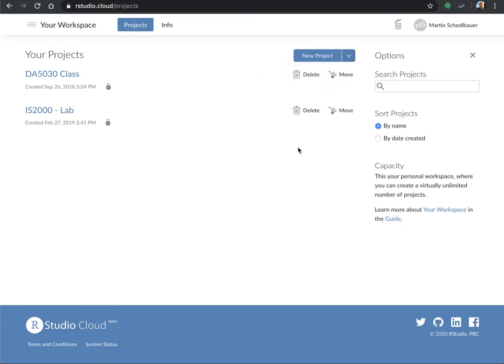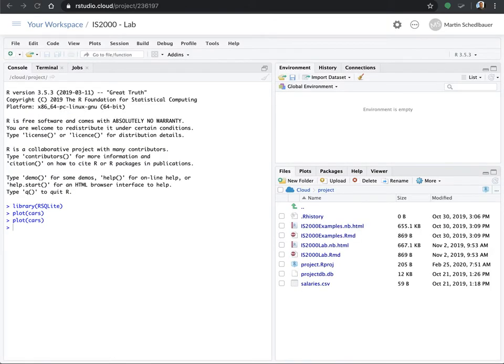You may want to do the same thing. I'm going to keep on working within one of the projects already created, and I'm going to work in this particular case with an IS2000 lab, a project environment I previously created. Now, it takes a little while to launch rstudio.cloud within a project. Give it a little bit of time. It may take a minute or so to start up within a virtual machine at rstudio.cloud.